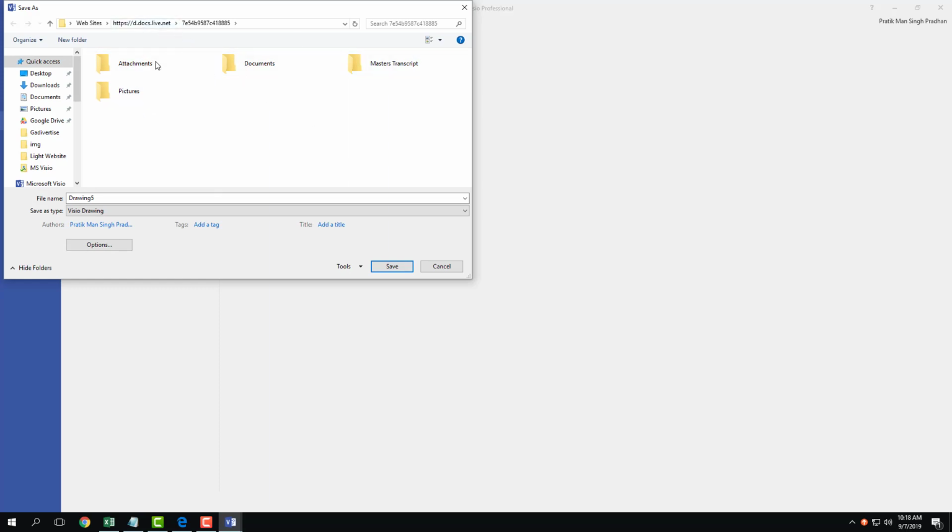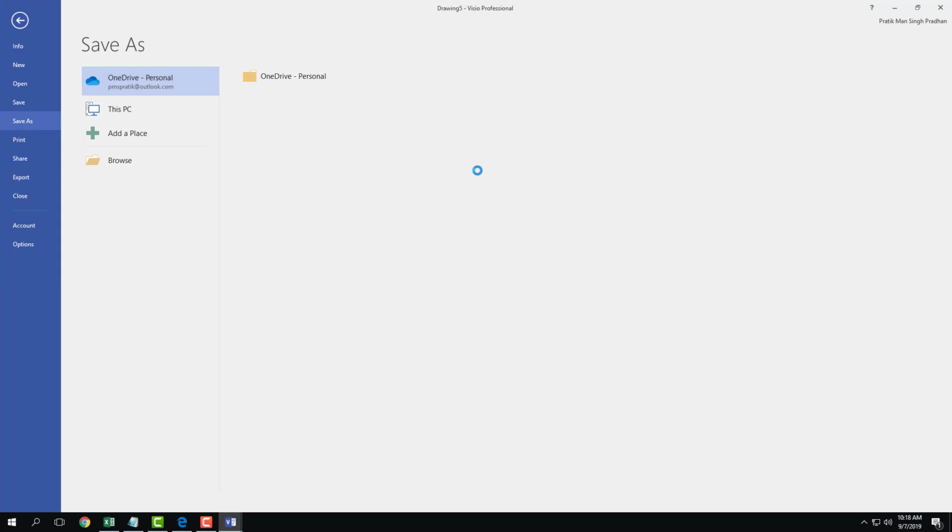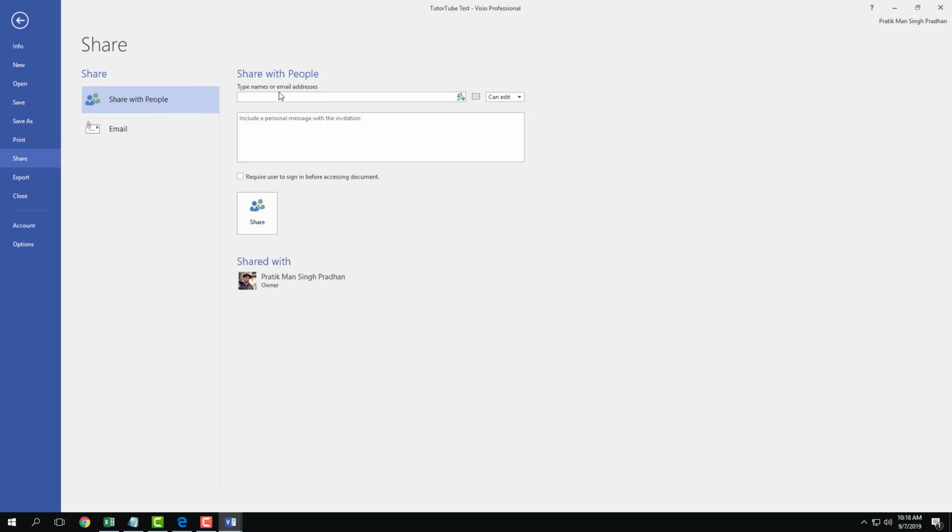And you can see that these are all of my documents right here. I'm just going to save it as Teacher Tube Test right here. I'm going to save that out. Right, it's saving everything to OneDrive now. And it has been saved right there. So once it has been saved, now the share with people option actually comes in.